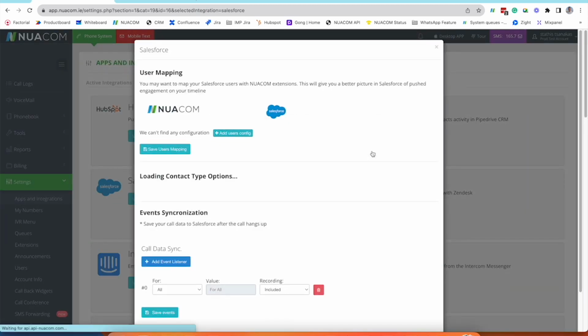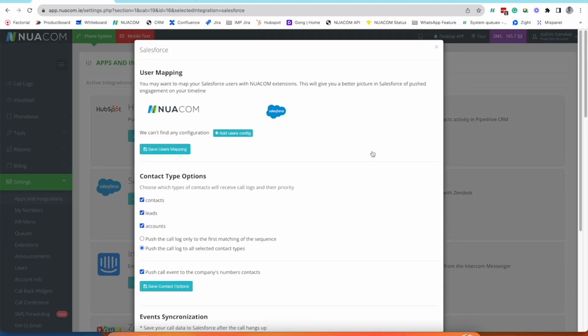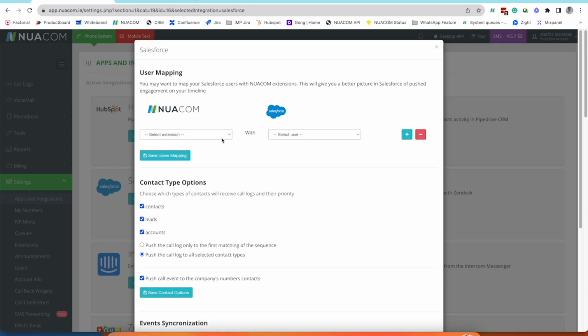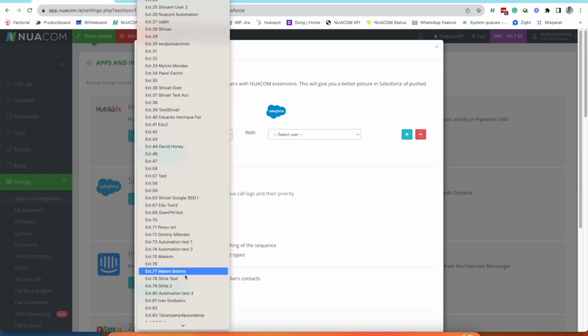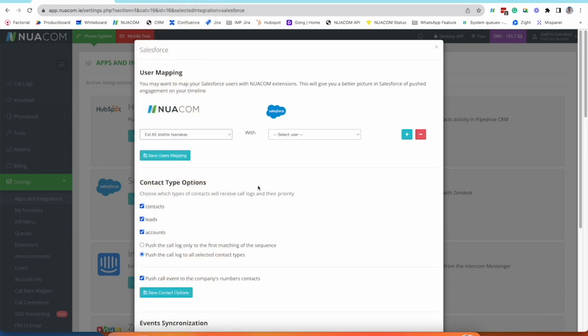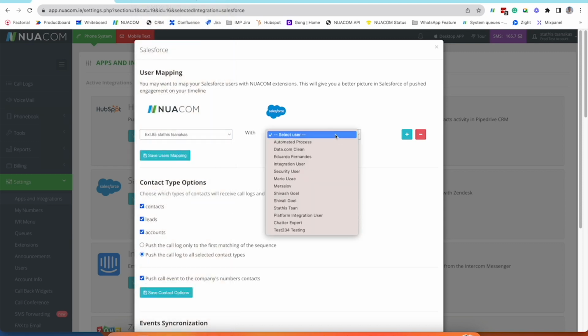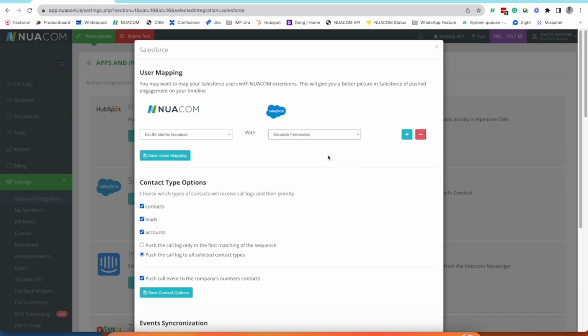Wait for the page to reload, and here we have the settings of our Salesforce integration. The first thing that you need to do is to map the users between the Nuacom system and the Salesforce integration. To do that, just click on Add Users Config, select your users from the Nuacom app, and map them with a user in Salesforce. If you have more users, just click on the plus icon here, or if you are ready, just click on Save Users Mapping.